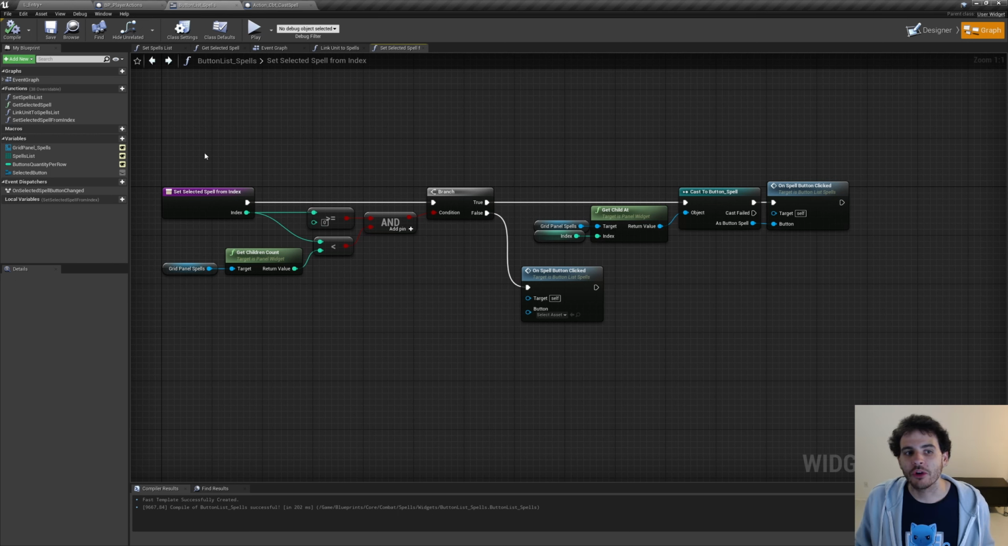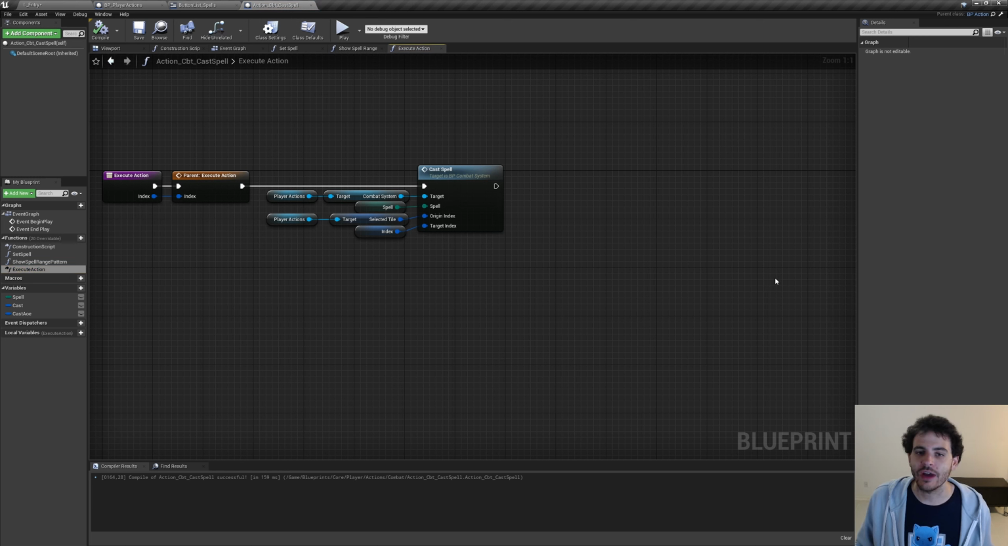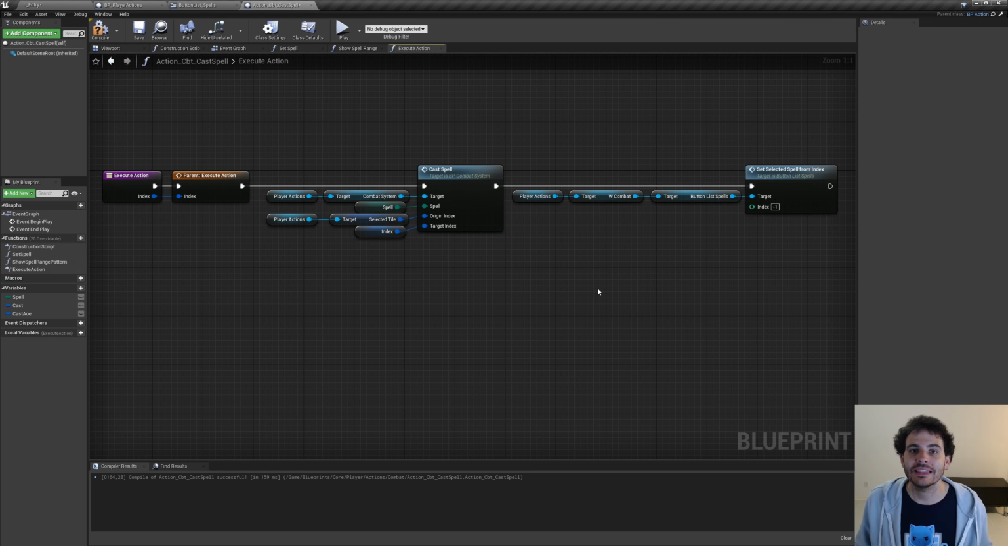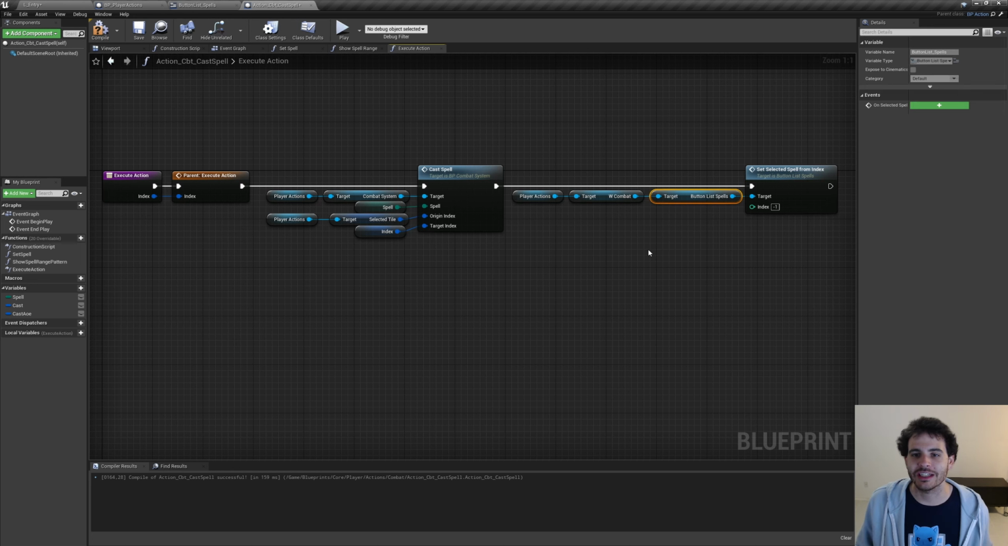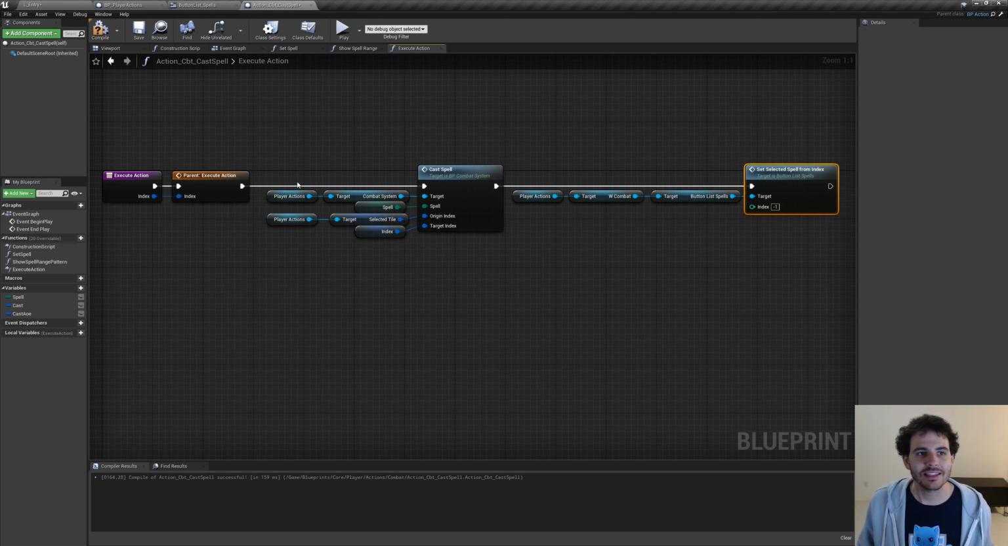And now we should be able to go use this function to deselect the current spell after casting it. So I'm gonna go back in my action combat spell, go in this execute action function, and right here at the end, after casting the spell, I'm going to deselect it. So I'm gonna call the set selected spell from index, passing it the index -1, which is going to deselect it. This function is inside the button list spell, inside the widget combat, inside the player action. It's pretty far, but it's still accessible, so that's good.